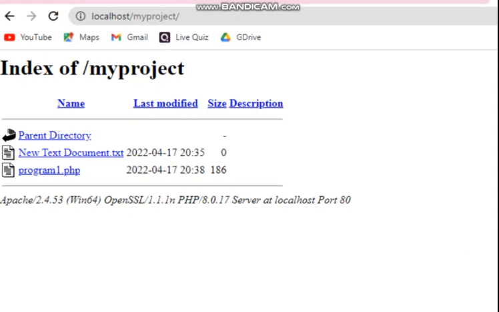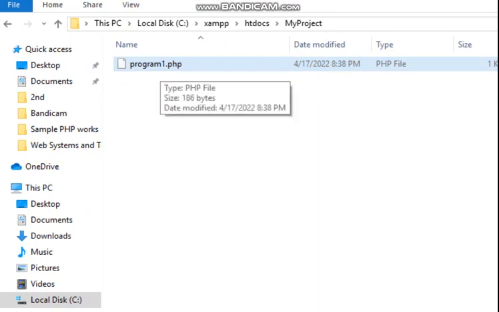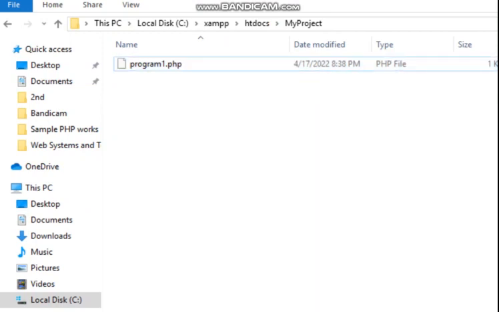So, lalabas dito yung content na meron tayo sa ating folder. Kanina kasi may ginawa tayong new text document. Ignore lang natin yun. Wala namang laman yun. So, dito, i-click lang natin yung program1.php na yun din yung ginawa natin kanina, no? Pwede ko itong i-delete since wala naman tong purpose talaga. Tira na lang natin yung program 1 to make it simple.